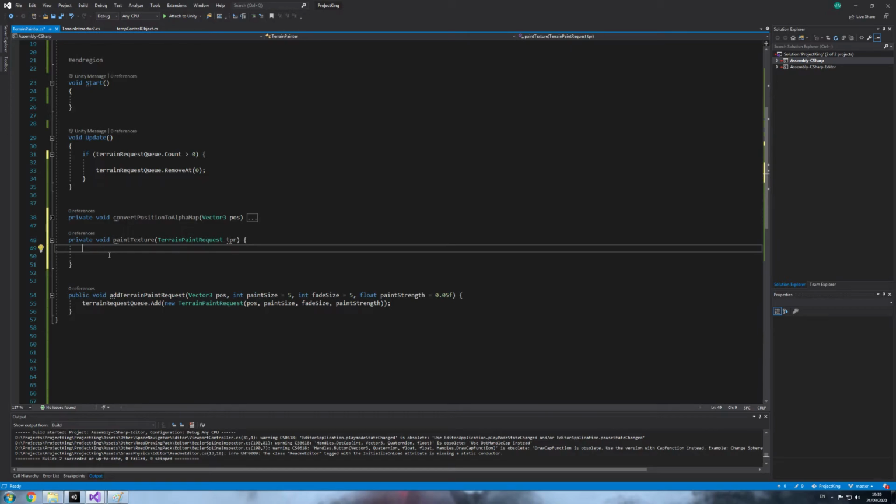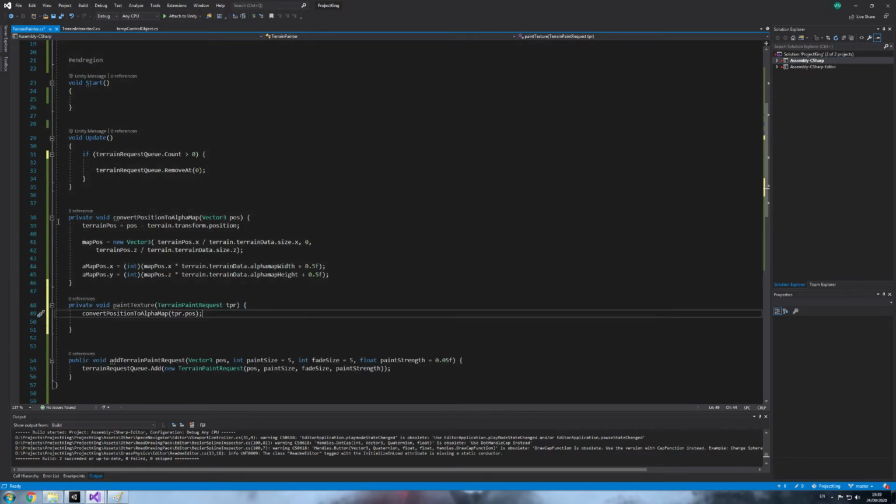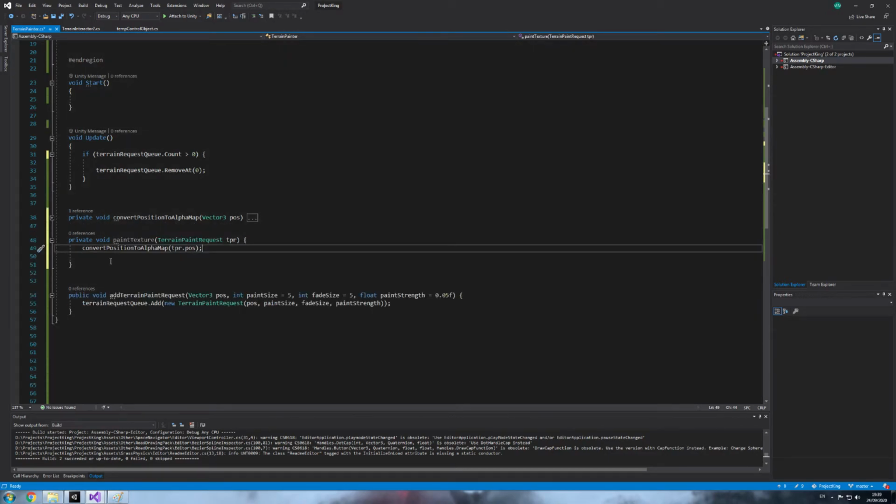So TPR is passed to this paint function. And what we do is, first of all, we need to convert. So let's convert position to alpha map. And what position? We're saying TPR dot position. Nice, straight away. So we pass this position into the function, it converts and saves as an alpha map position. We're not returning, we could return a Vector2 here. I can't remember why I did it this way, but I think it's something from messing around in the code later, so it's just done this way, and I'll just reuse it.